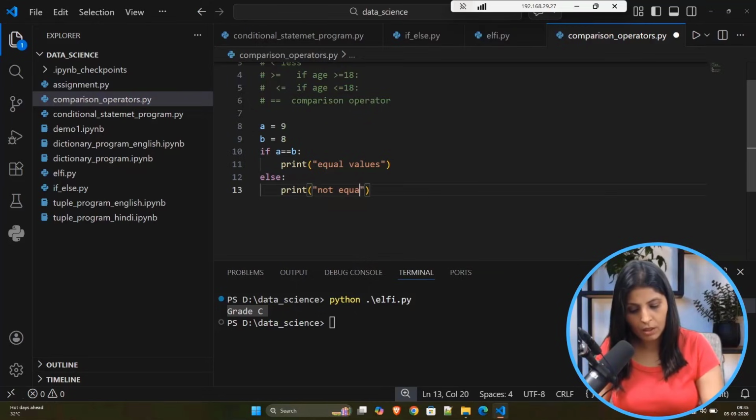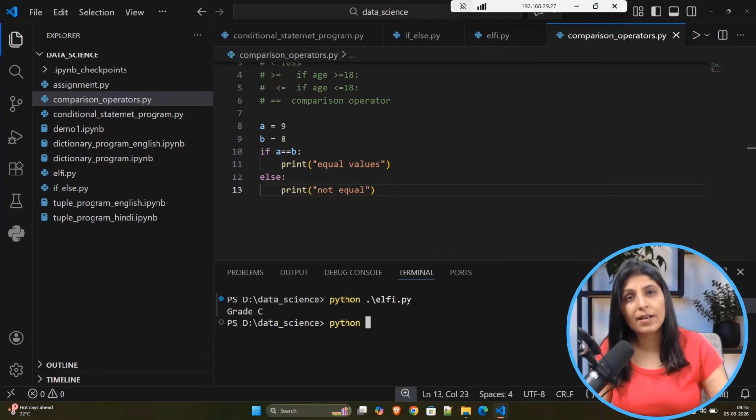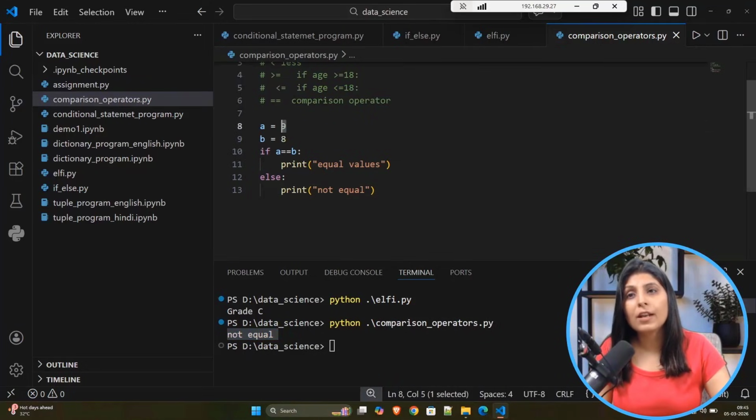Okay, now let me print the output and then explain it. Save this file, and then here you will write python and then the file name. The file name is comparison operator. Python comparison operator. See what we got? Not equal. Why? Because the value in A we stored is 9 and the value in B is 8. So 9 is not equal to 8. So that's why we got not equal to.